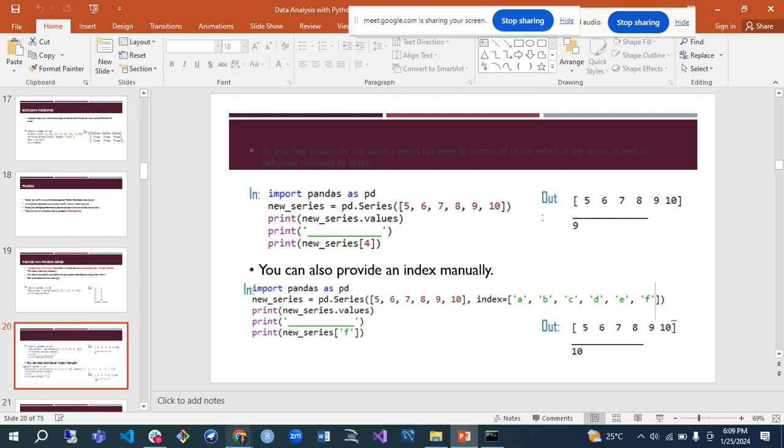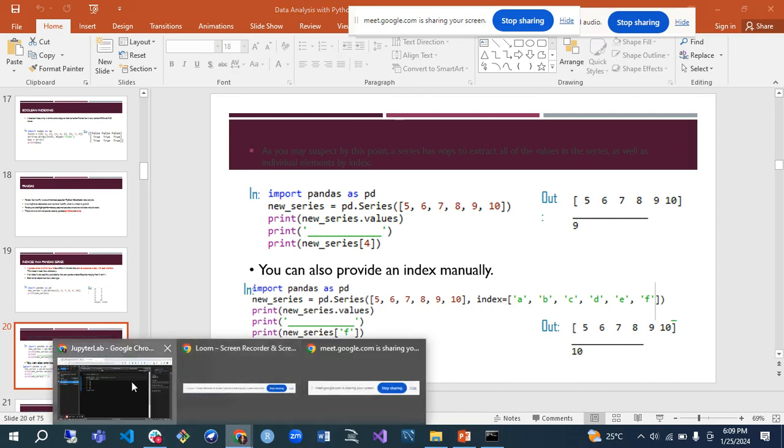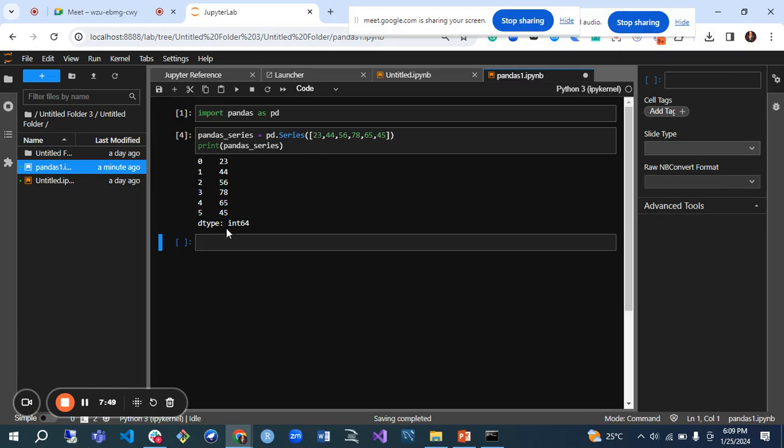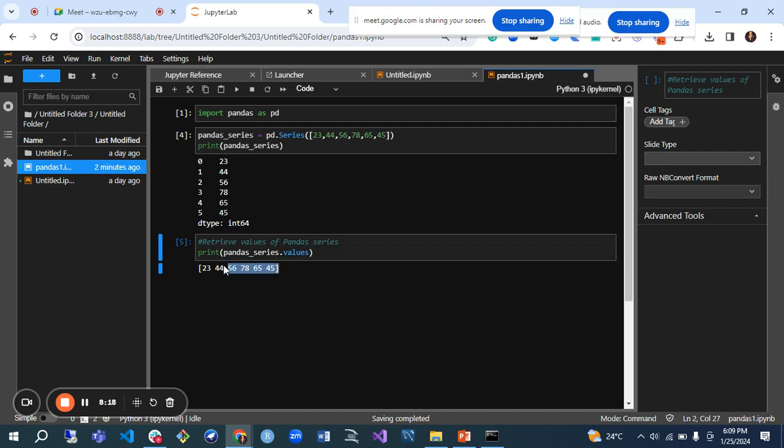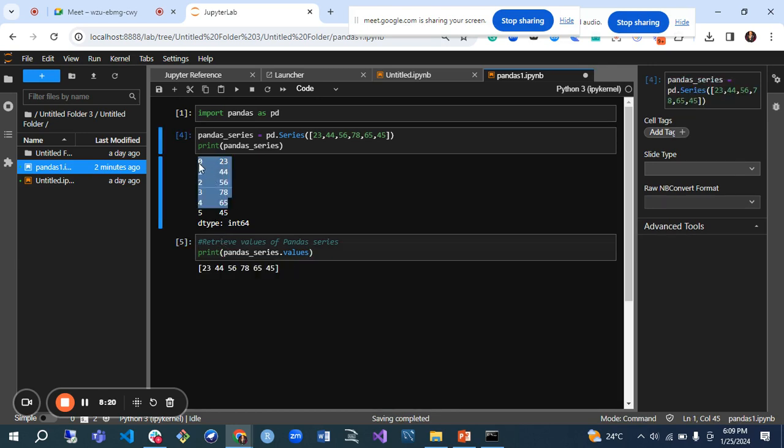So let's try this out. The other thing is you can retrieve values. Basically you can say print pandas series, my series up there, then print dot values. You can see they just retrieve the values, representing it like a list kind of.